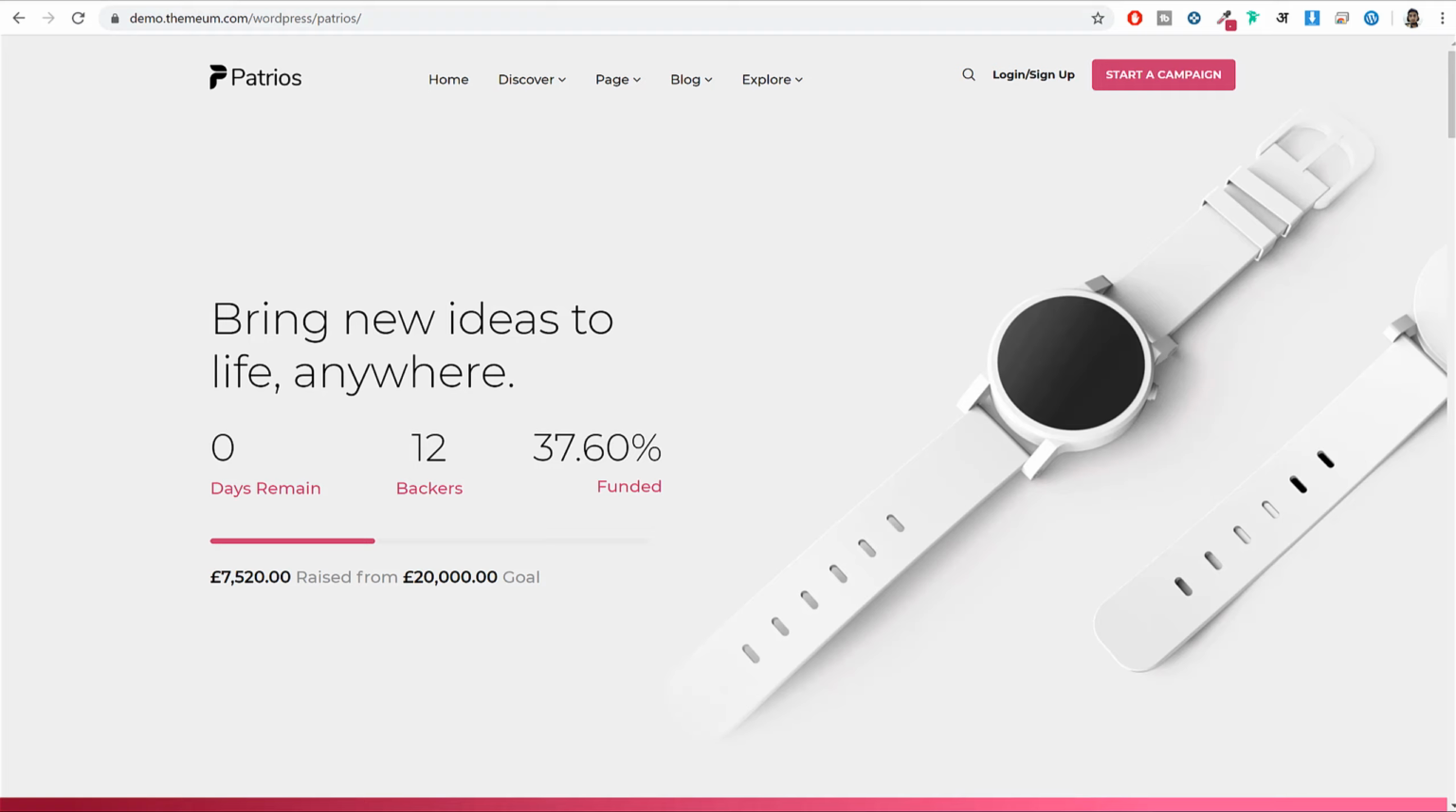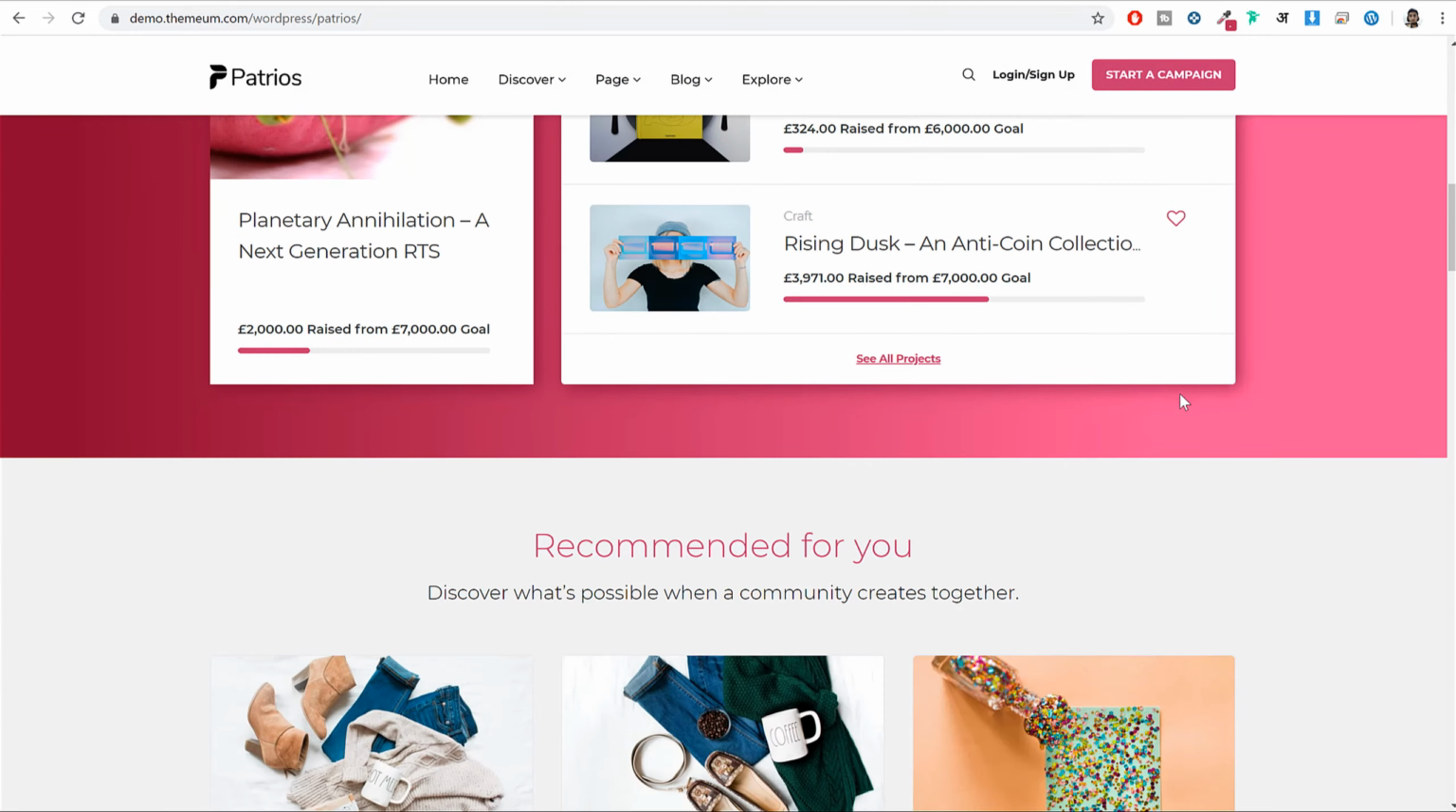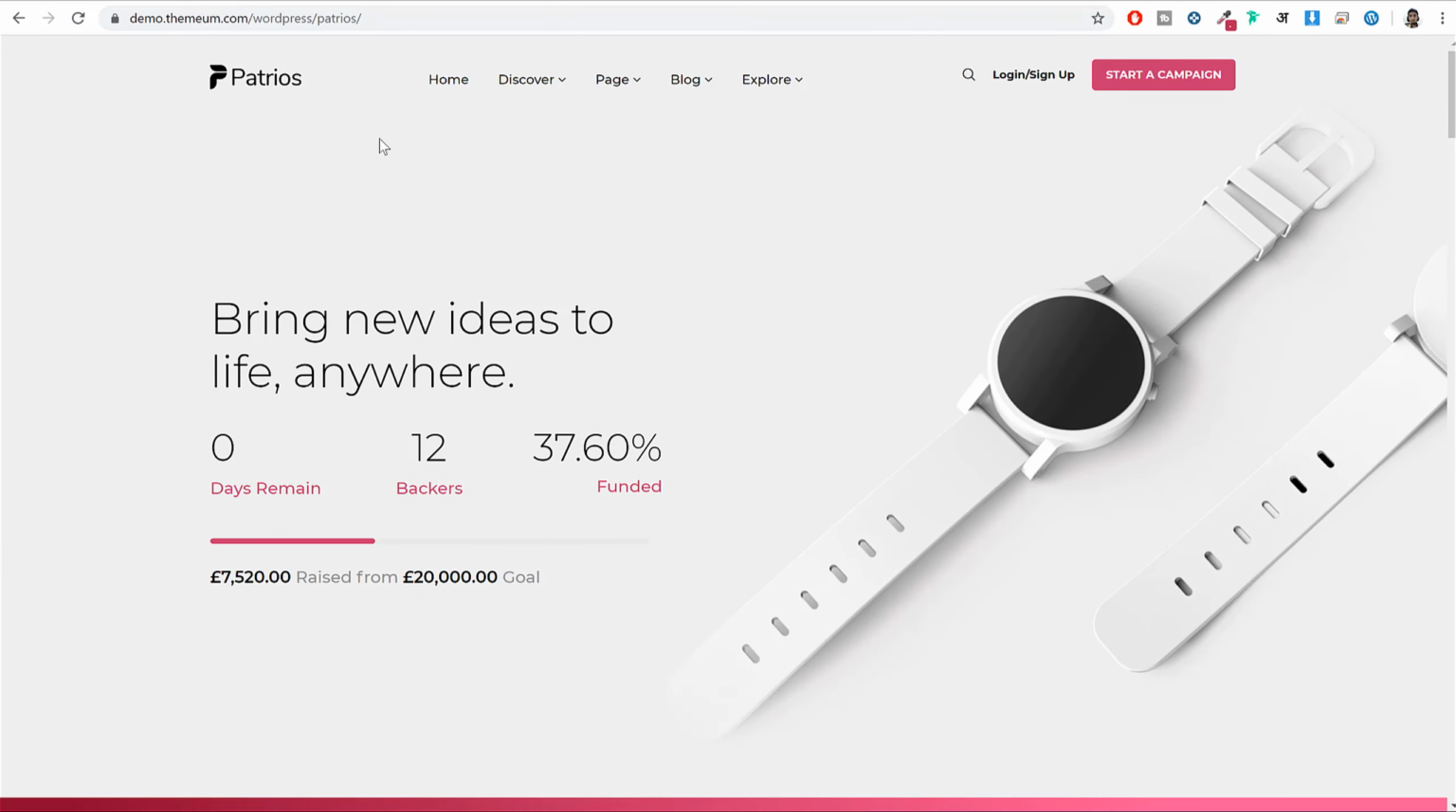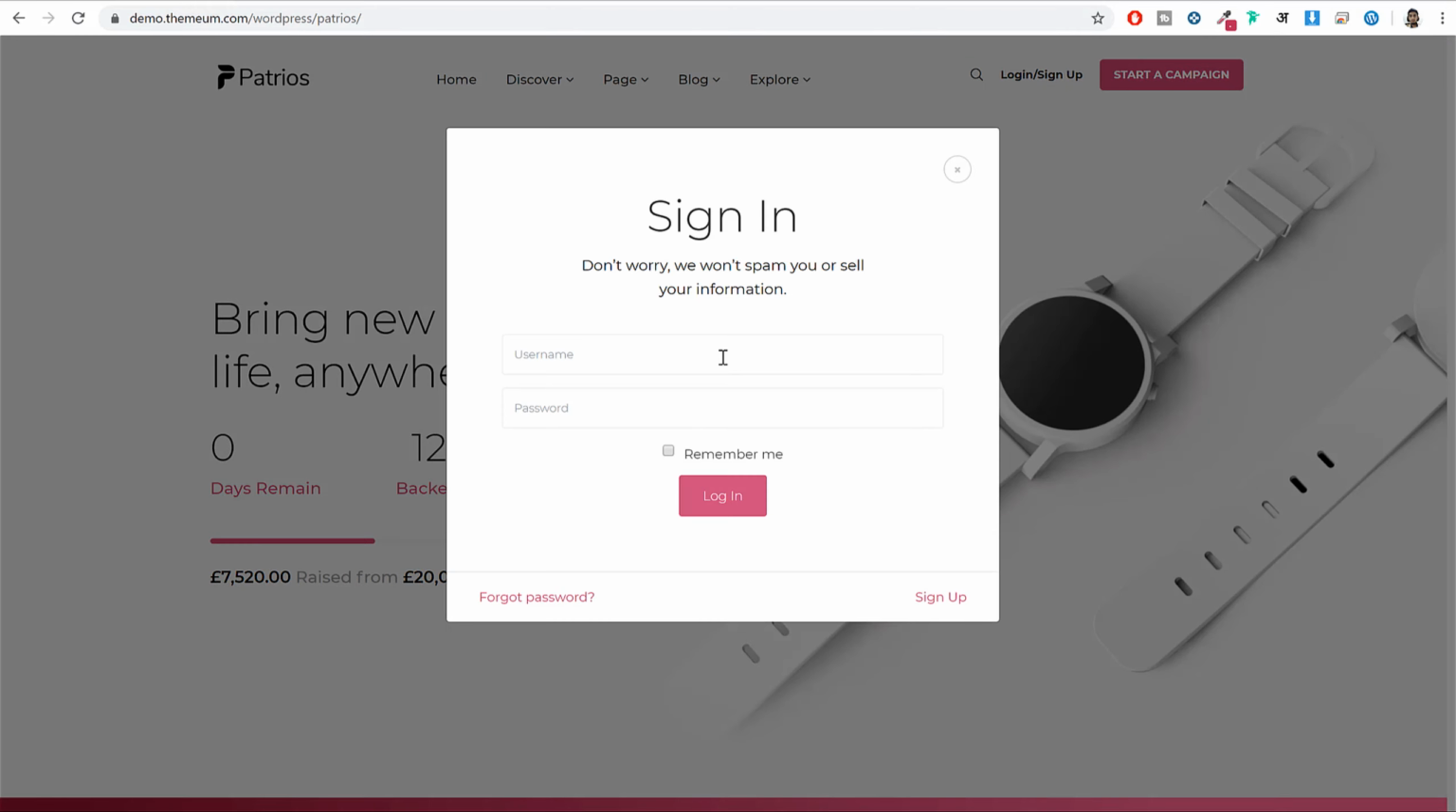So let's see that. This is the home page. As you can see, a very simple, very elegant home page. Here at the top you will see your header. On the left hand side you have your logo, in the middle you have your menu, and on the right hand side we have some really amazing options. If you want to sign up or log in, you can click on this, you will see this popup, you can enter your information and log in.